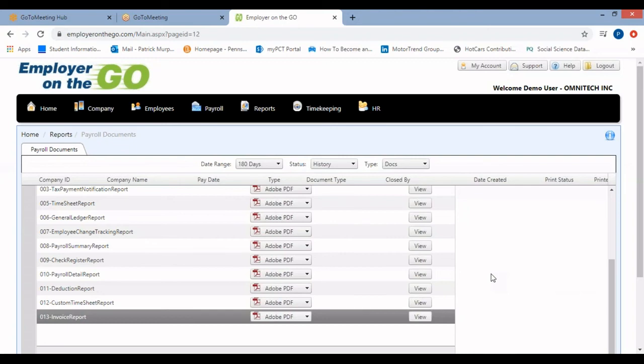That brings us to the end of our list. Hopefully, after your next payroll is processed, you will have the ability to access, view, and understand the different items included within your payroll document package.